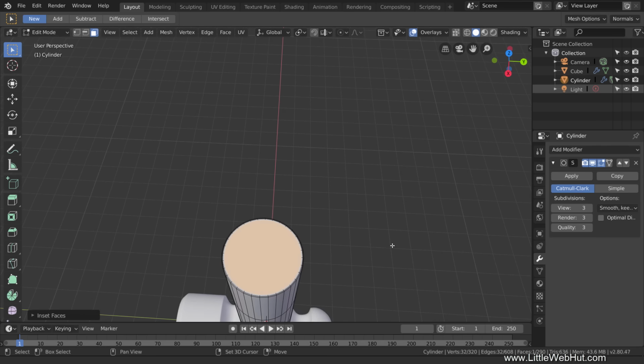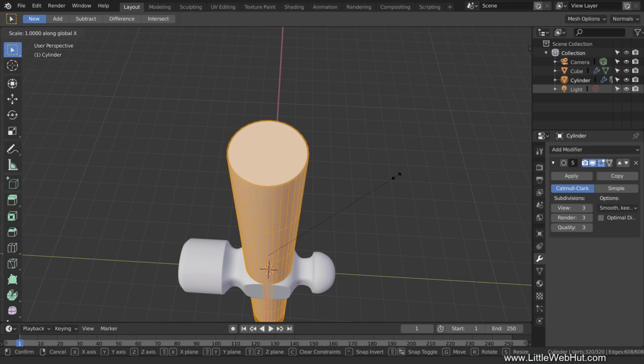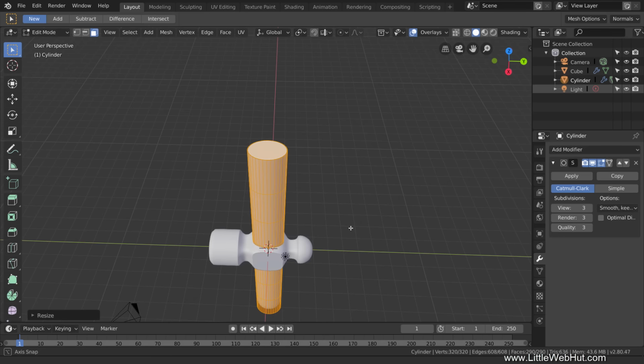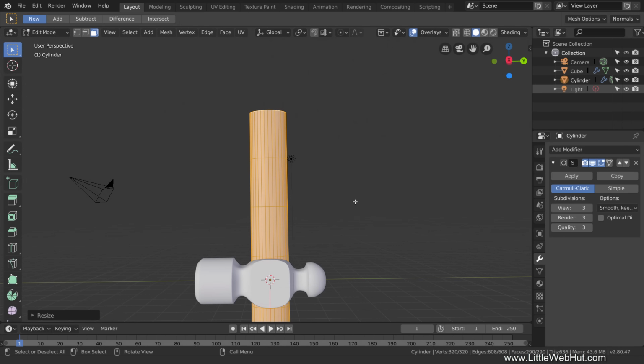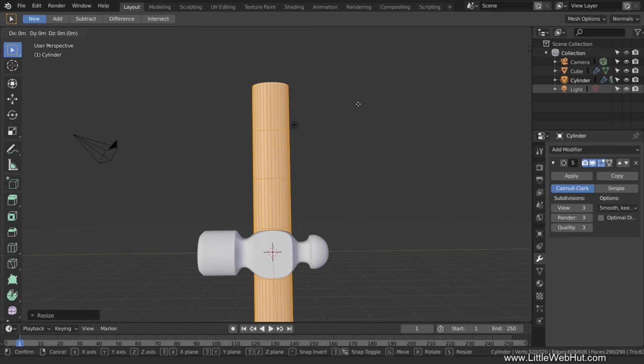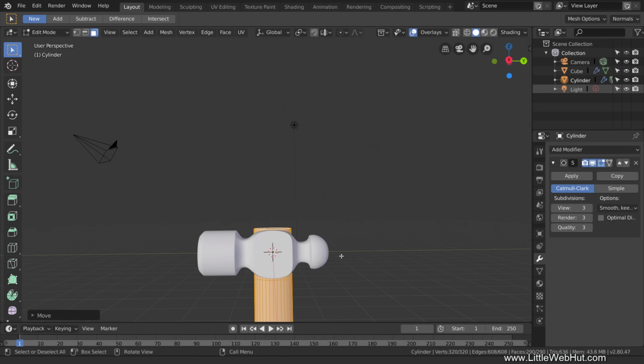Now we're going to flatten the handle a little. So press A to select all. Then scale it on the X-axis by pressing S, then X, then flatten it a little. Now we'll move the handle into position. So move the handle on the Z-axis by pressing G, then Z. Then drag it until the top of the handle is near the top of the hammer head.